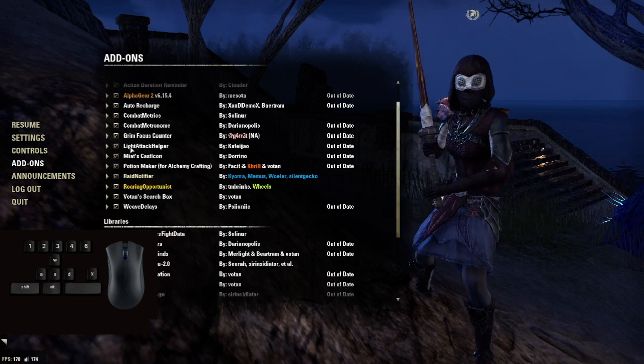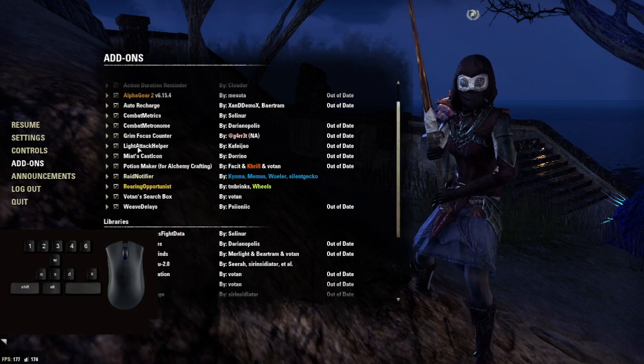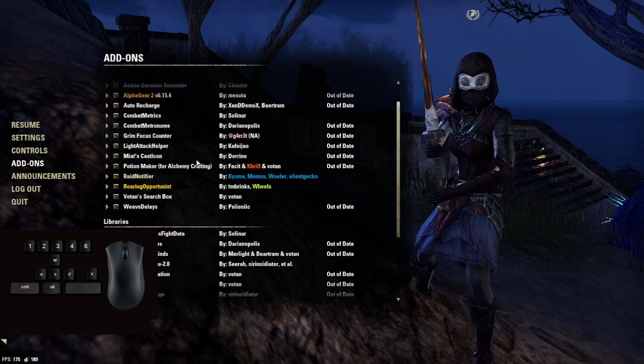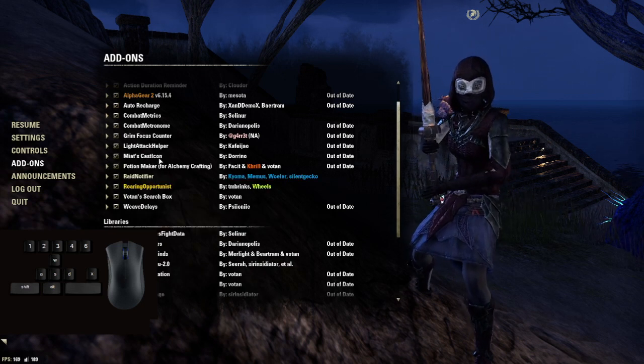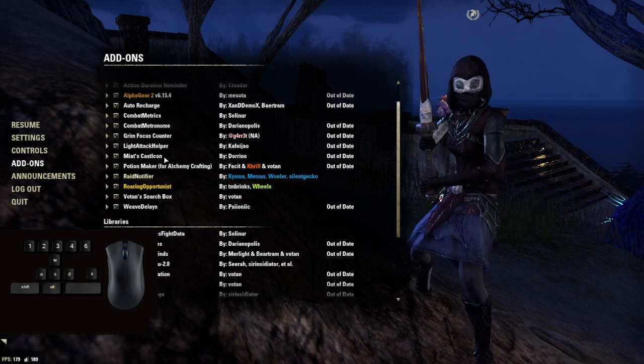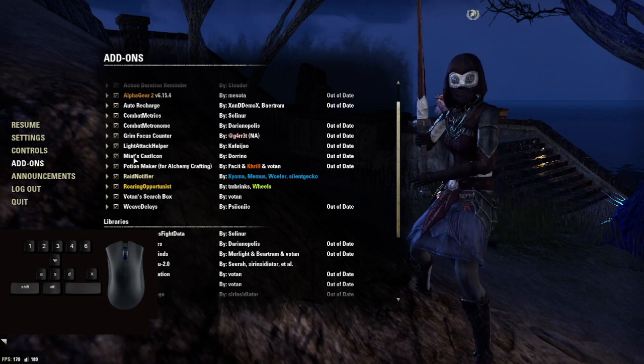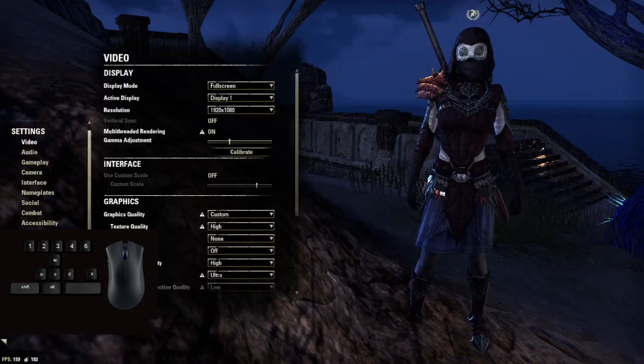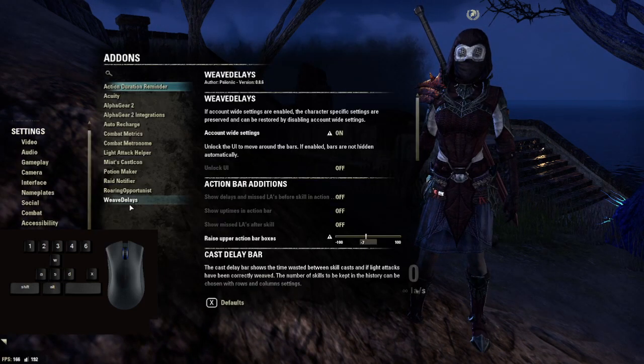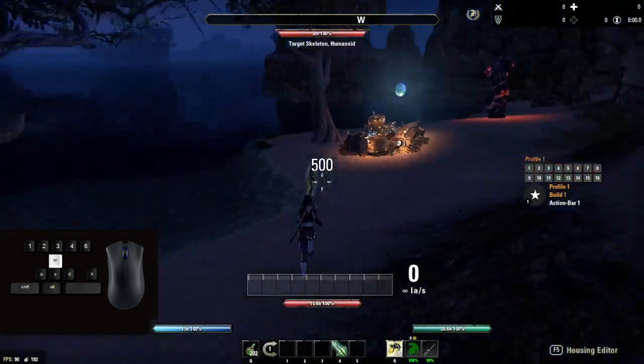I would maybe recommend doing that, especially if you're not killing the big dummies yet, only the smaller ones. Miat's Cast Icon, if you're a Templar, this is really good, especially. So this is for channel skills. And what's the last one? I forgot. Weave Delays. Yeah, this is also pretty good for identifying mistakes.